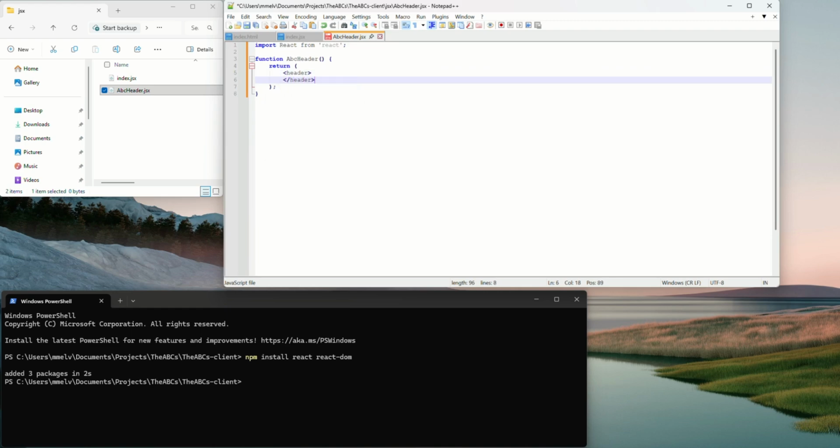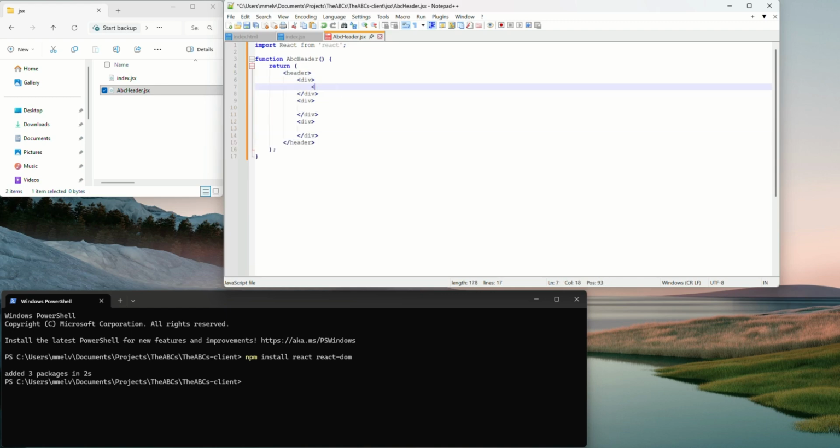End tag for header. We will create a div, and two more divs. There we go. Inside the first div, we will add a logo, so this will display on the left side of the header. I've got a few images. One of them is a logo that I created, and we'll get a look at that in a minute. You can create your own logo.